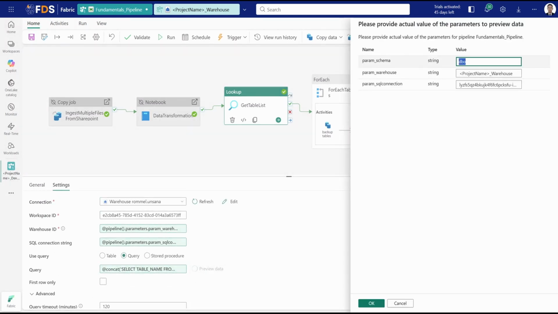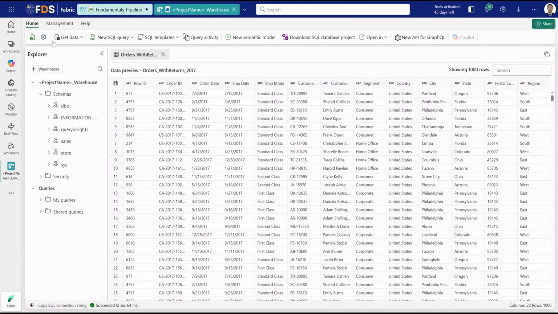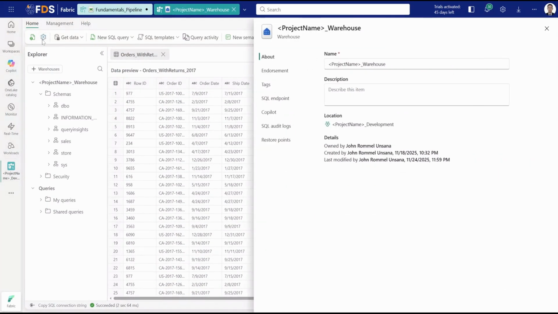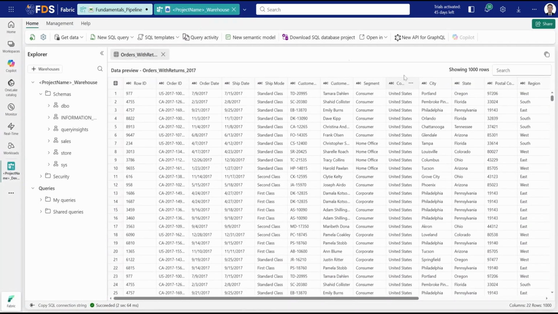After configuring this, click Preview Data to validate. Enter test values for the parameters and confirm that the list of tables is returned correctly. To copy the SQL connection string, open the warehouse. Click the Settings gear icon. Go to the SQL Endpoint tab. Click Copy. We'll use this value when running the pipeline.